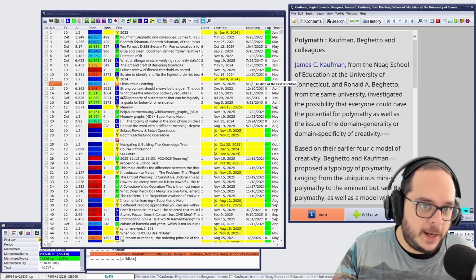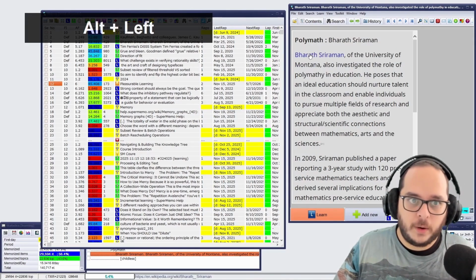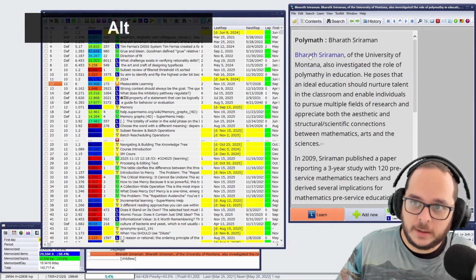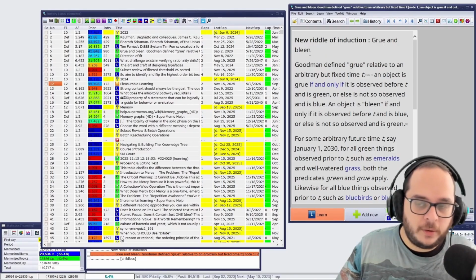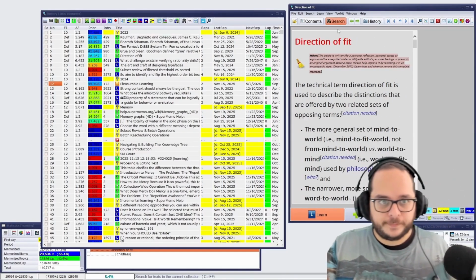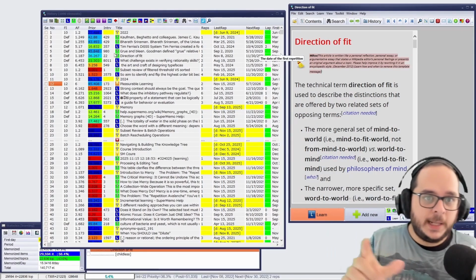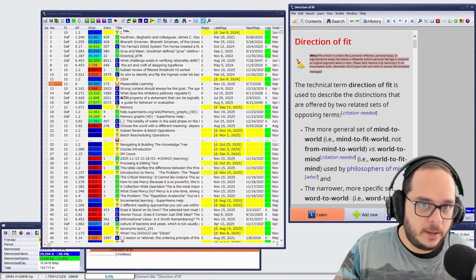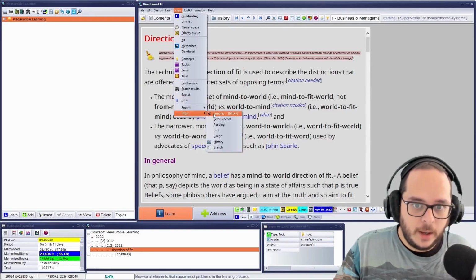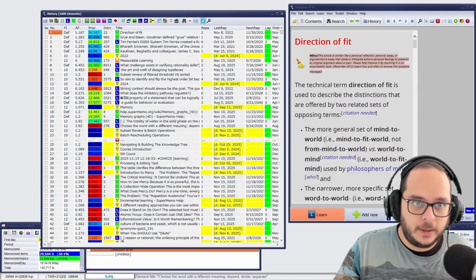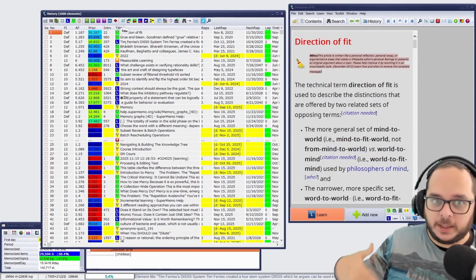Kaufman. The next one will be Bharat Sirasaman. Here you go. The next will be an item of Tim Ferriss. Here you go. Grew and Blin. Direction of fit. Here you go. Do you see? But now this is no longer true, because since I have revisited them, I inverted the order of those six. So if I go once again, View, Other, and History, I have, do you see, modified the order, inverted it, because I have revisited them.